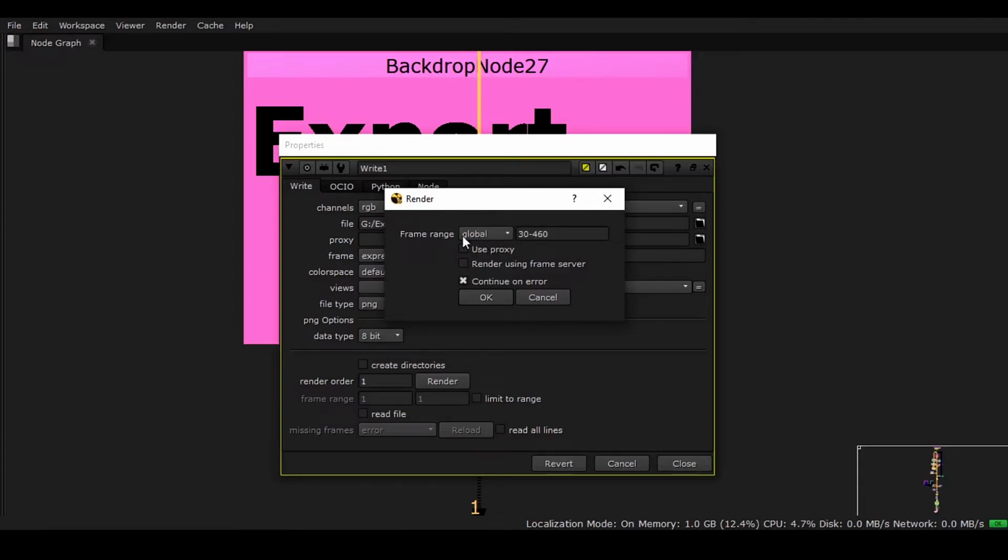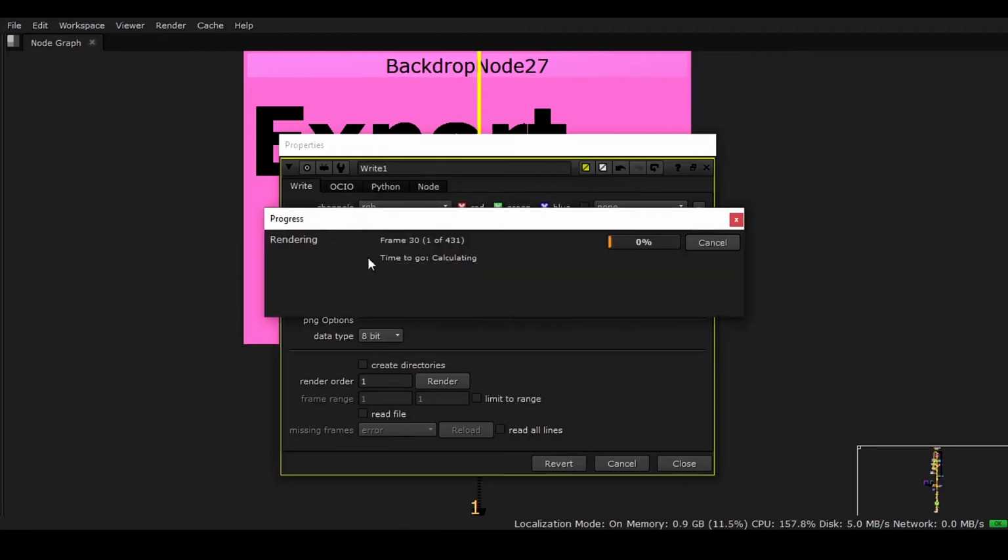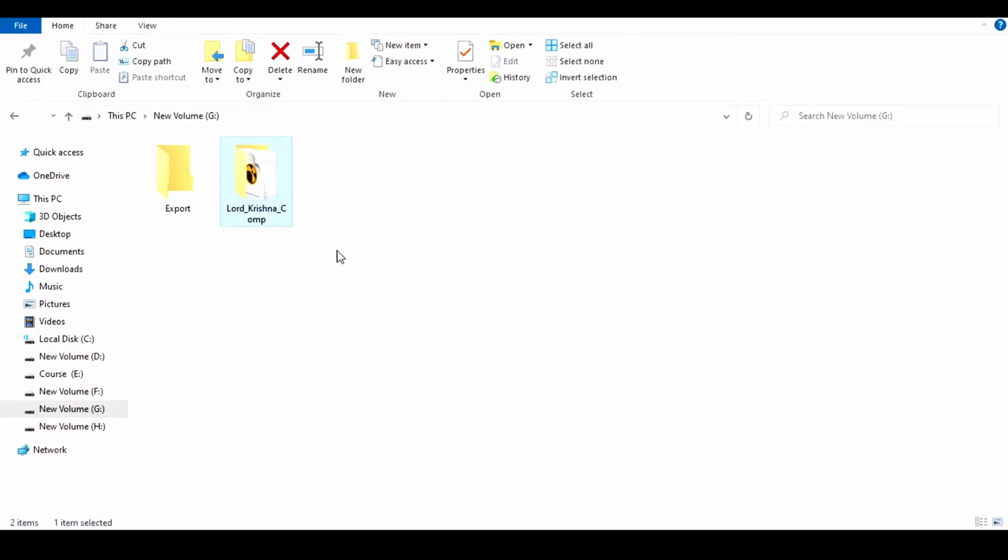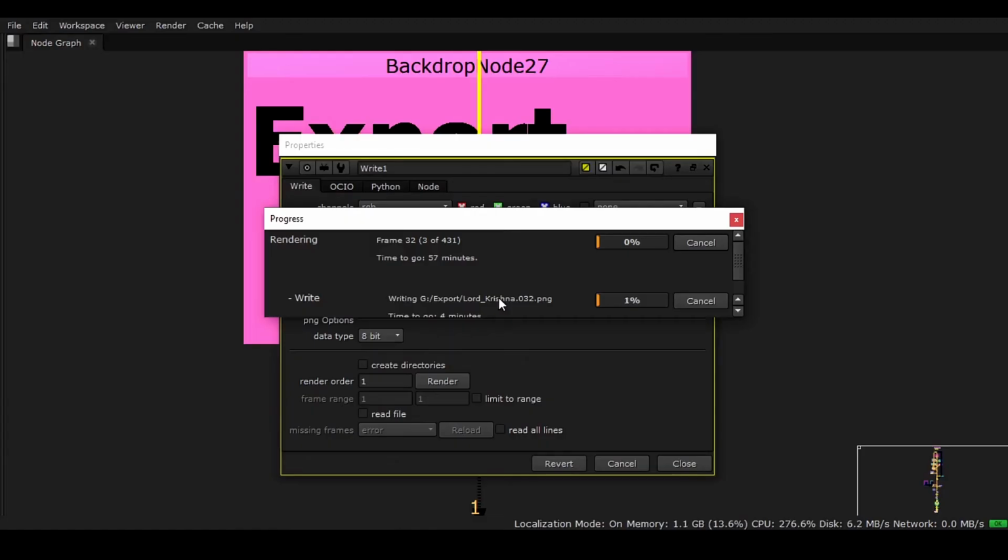When we make it global, you can see that 30 to 460 frames we need to render, and choose OK. And when you press OK, the render is going to start. Click here and you can see the render has started. And if I go to this folder, you can see we have the first render. Once the render is done, I will get back to you.